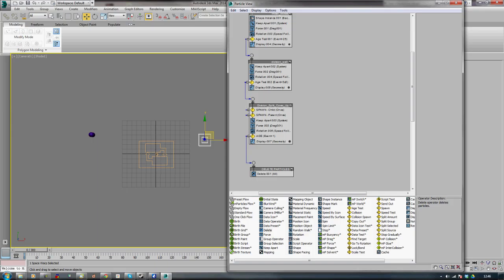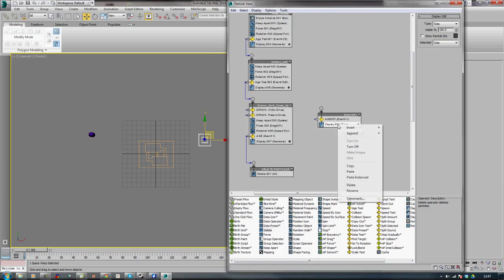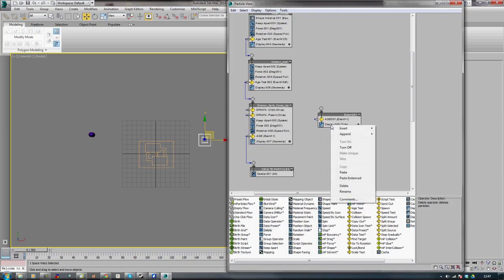Okay, now what I'm going to do is instance the age. I'm going to hold down this event here, hold shift again, and shift and drag it over to here, and make another instance. Okay, we don't really need this display 08 at the moment, so I'll just click it and delete it for a minute, like so. Okay, so here's our copy of an age event.